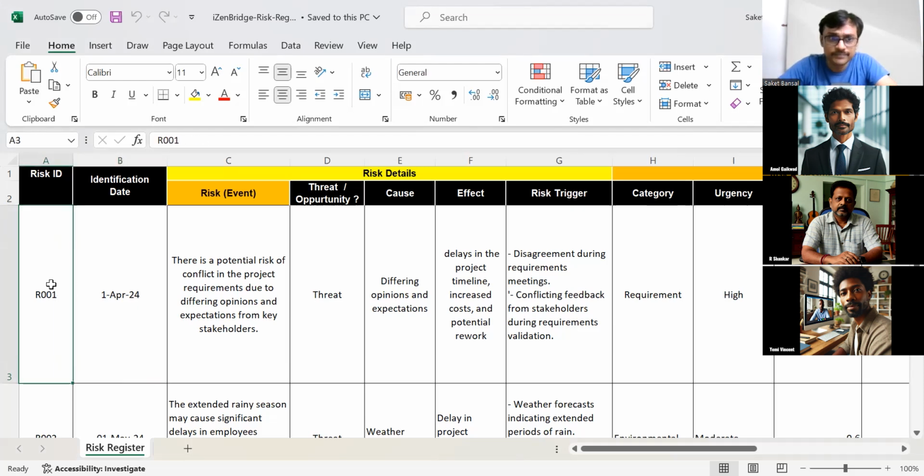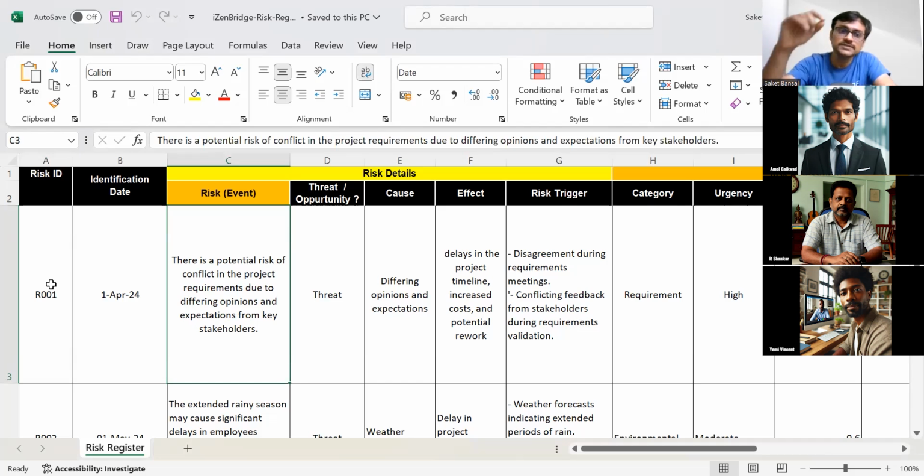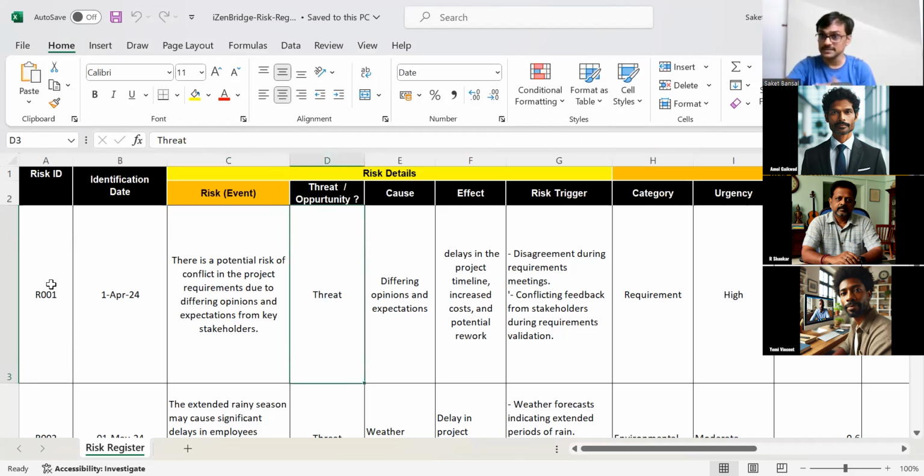So you give a risk ID, and you identify the date you are entering this particular risk. You may have a lot of risk identification early, but the date is important. Now you define a risk event. Here I'm saying there is a potential risk of conflict in project requirements due to different opinions and expectations from key stakeholders. So the key stakeholders have a different perception about our requirement. That's a risk. In PMP language, I want to clarify whether it is positive or negative, a threat or an opportunity. I'm saying it's a threat, not an opportunity. What is the cause? Why do we have this risk?